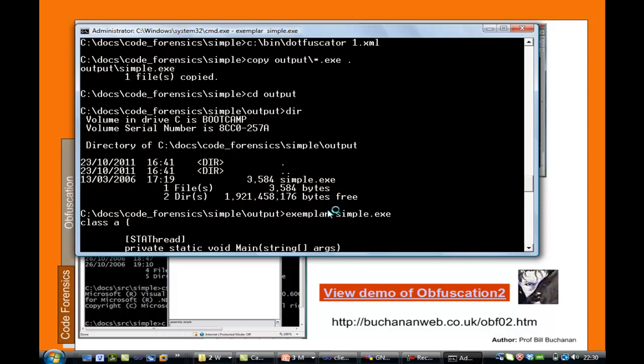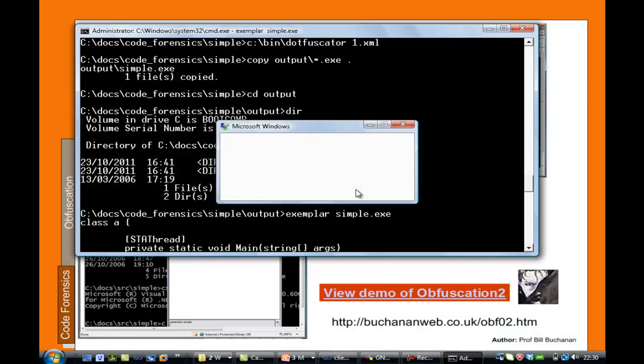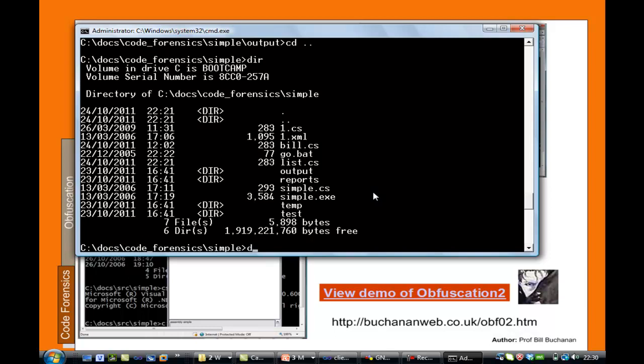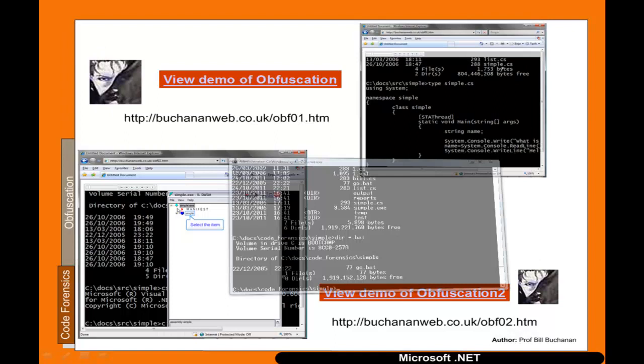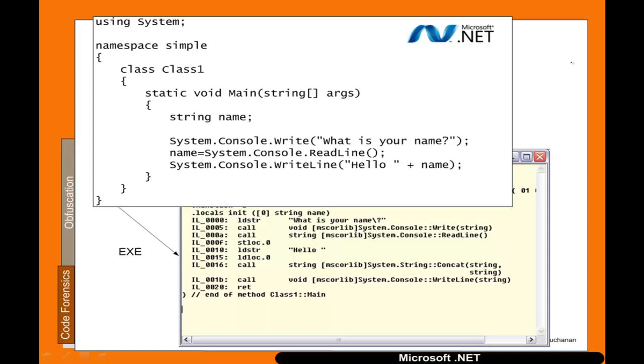So we can see now that it's actually crashed the program. So we can't actually see what's in it. So the program itself will generally try to crash any reverse engineering package.